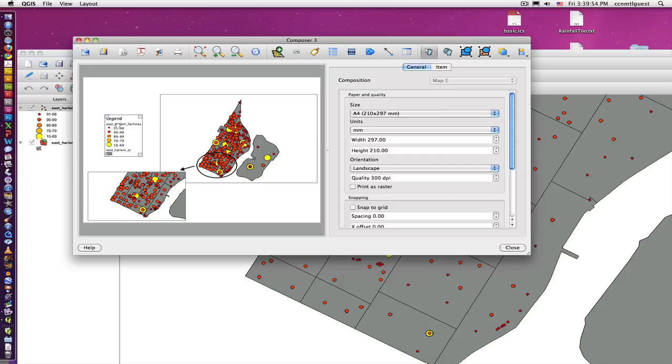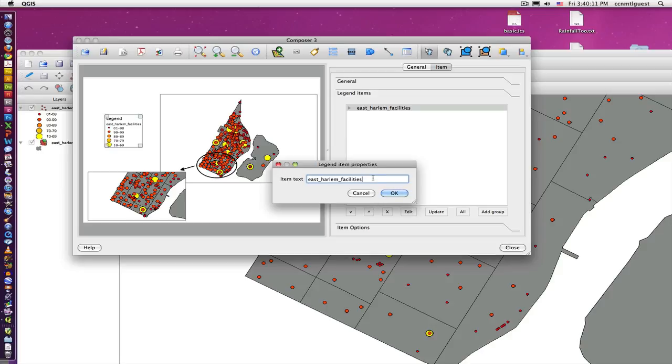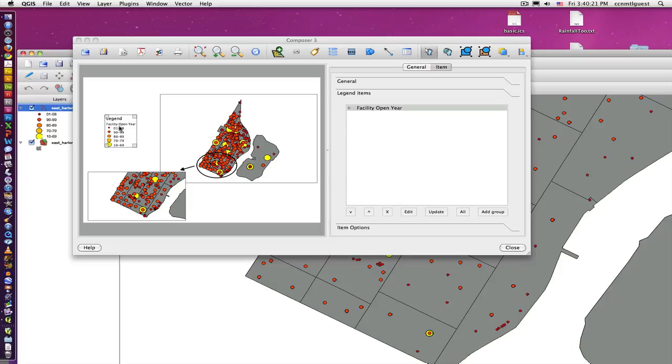Now let's edit this legend here, because we want to get rid of this little thing that says East Harlem Census Tracts. We don't need that there. All we really need are these dots here. So go to the item, we'll highlight this, hit the X to delete it, and now let's edit this name. We'll go edit, we'll say this is the facility open year, okay, which makes more sense. So now we know that the facility open year, the red dots represent facilities open between 01 and 08, and so on and so forth.